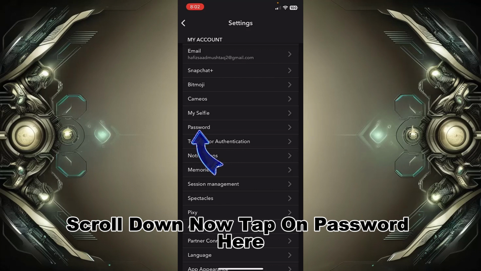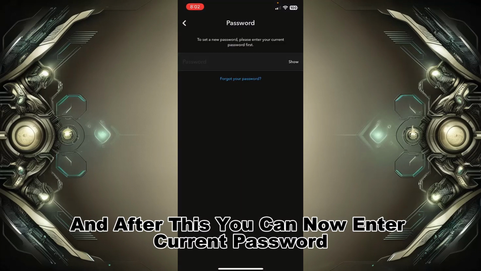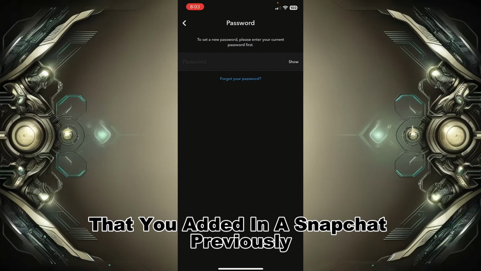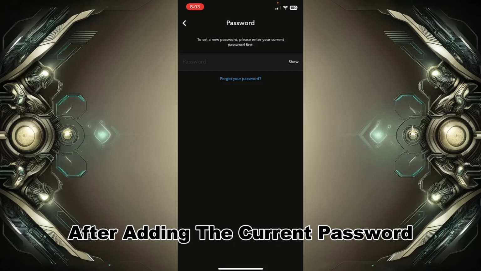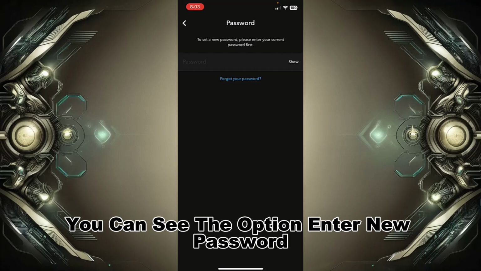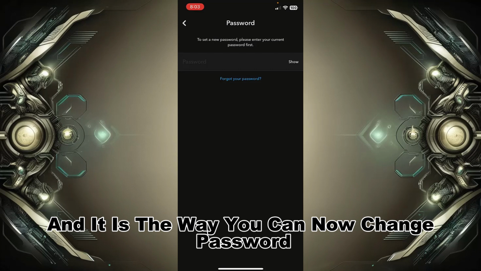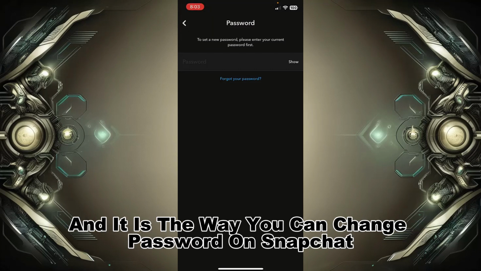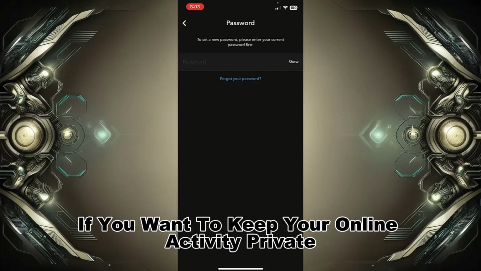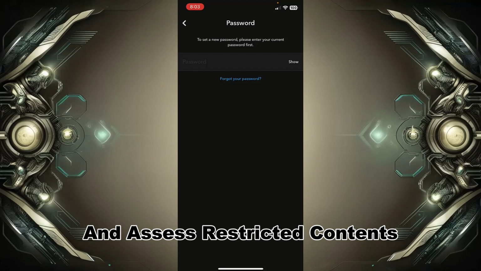Now tap on password here, and after this you can enter the current password that you added in Snapchat previously. After adding the current password, you can see the option to enter a new password, and after this you can enter a new password, and this is the way you can change your password on Snapchat.